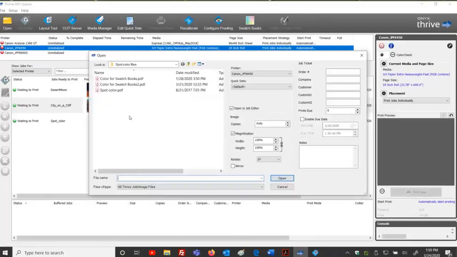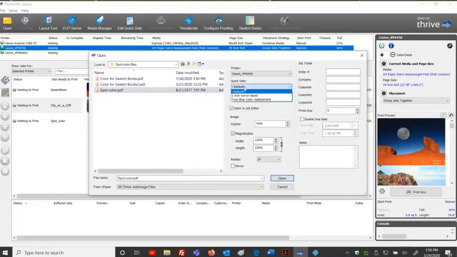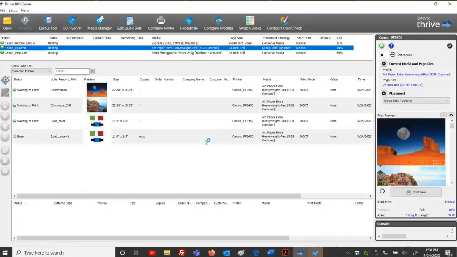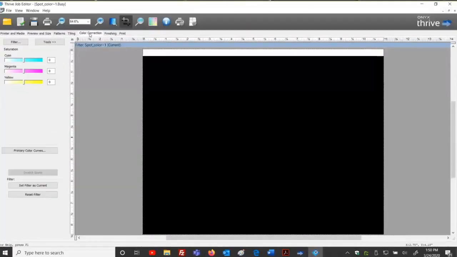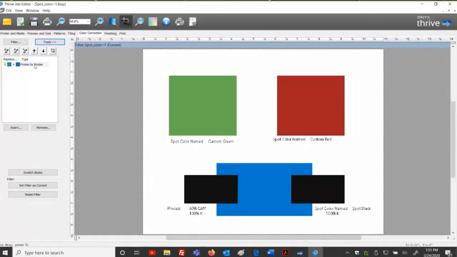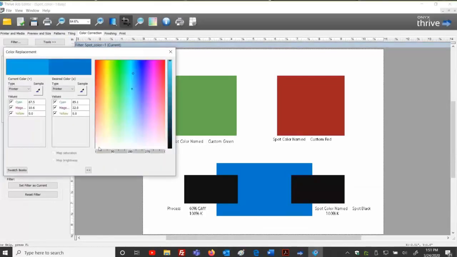So let's do that again. Spot color file. I'll use True Blue Color Replacement, and I'll open in Job Editor, and you are going to see when I go to my color correction tab, Tools, Color Replacements, there's my pair already there. Double click it, there's my properties, okay? So just to say, this type of thing is what you can do with a colored filter and have that applied to your QuickSet. And that's just a process build color correction cycle.